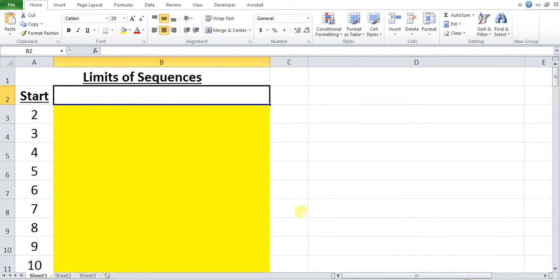Some sequences can go on forever. These are called infinite sequences. Other sequences finish after so many numbers or terms. These are called finite sequences. The number that a finite sequence finishes with is called the limit of a sequence.